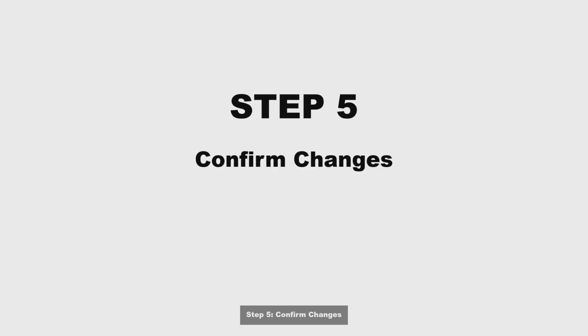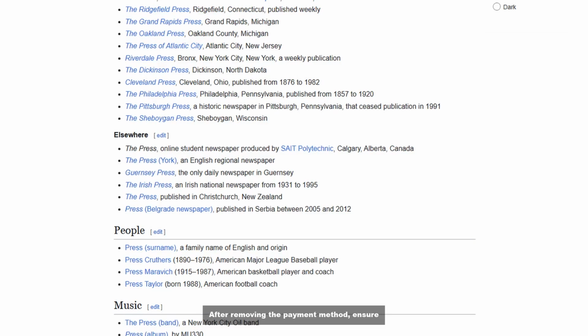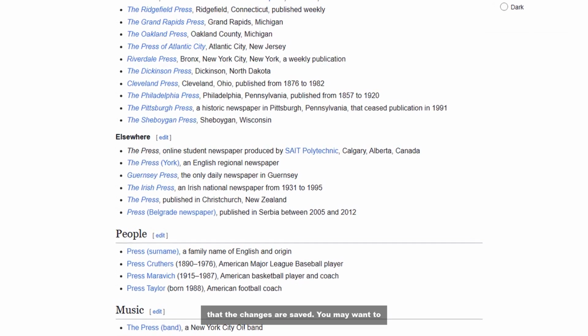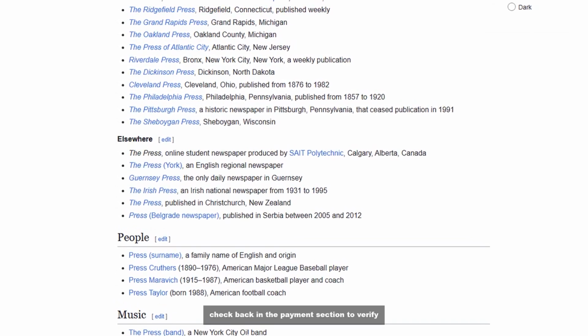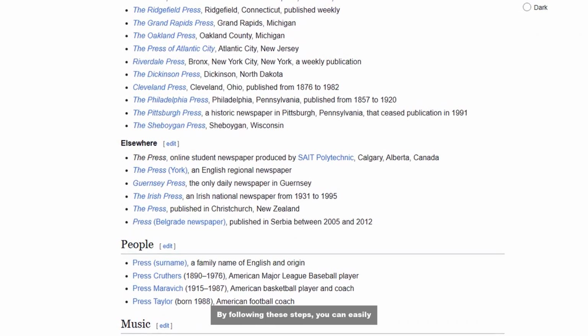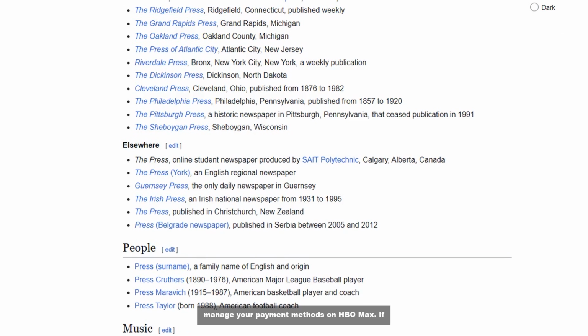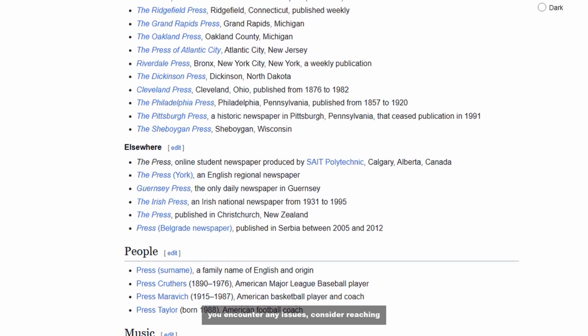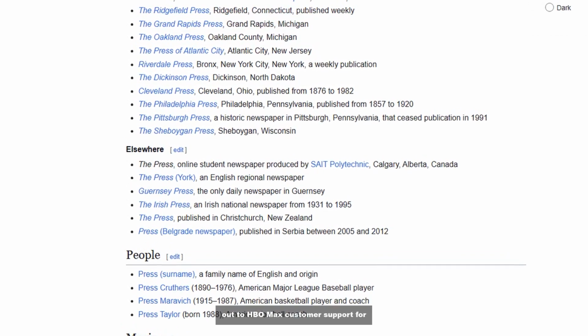Step 5. Confirm changes. After removing the payment method, ensure that the changes are saved. You may want to check back in the payment section to verify that the method has been successfully removed. By following these steps, you can easily manage your payment methods on HBO Max. If you encounter any issues, consider reaching out to HBO Max customer support for assistance.